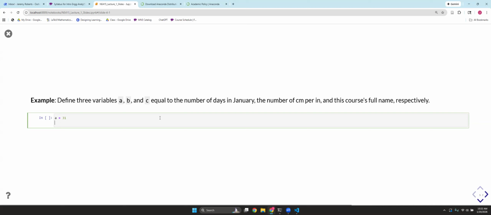Now, typically, if I am defining multiple variables, I will put them each on their own line. I think that's good coding practice. If you need to save real estate, you can use a semicolon and add the next definition. B is equal to number of centimeters per inch, which, if I recall correctly, was 2.54.